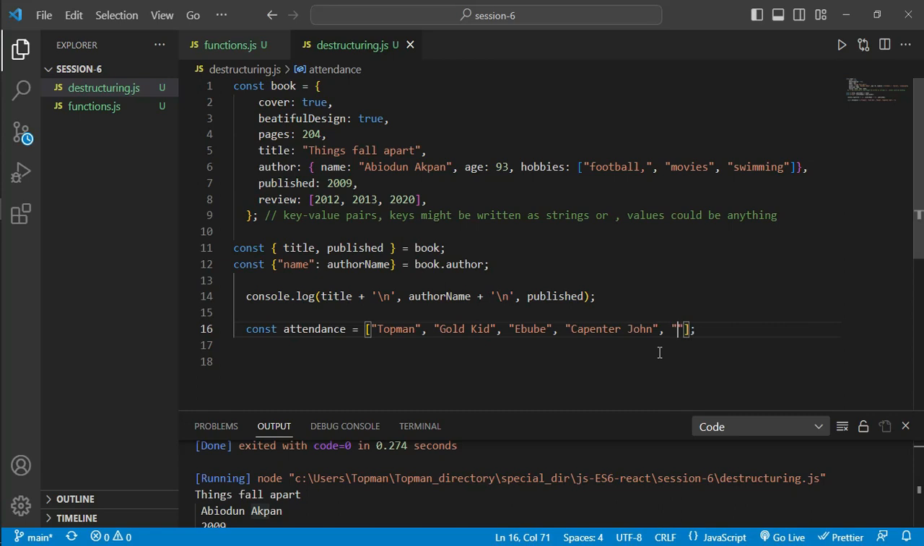Right. Mervin then joined, and Abiodun then joined. So let's say I'm interested in the first 3. I want to give a prize for the most punctual, so I want to get that list. I want to destructure this list and catch them in some variables.